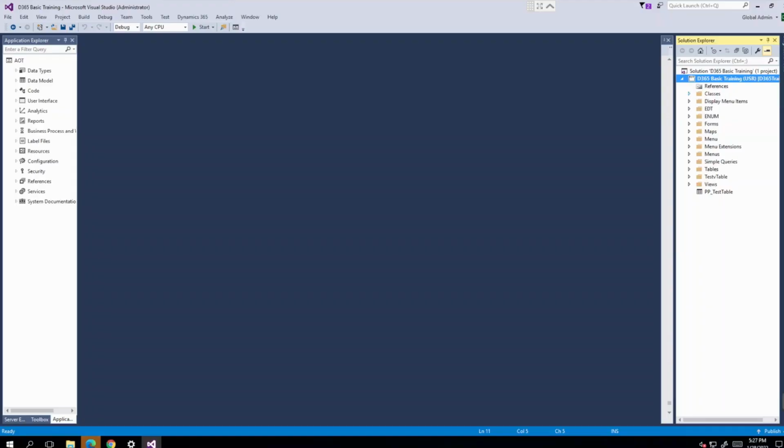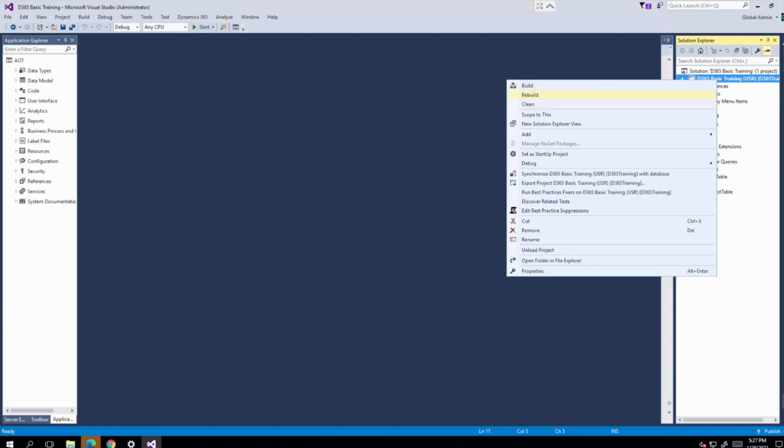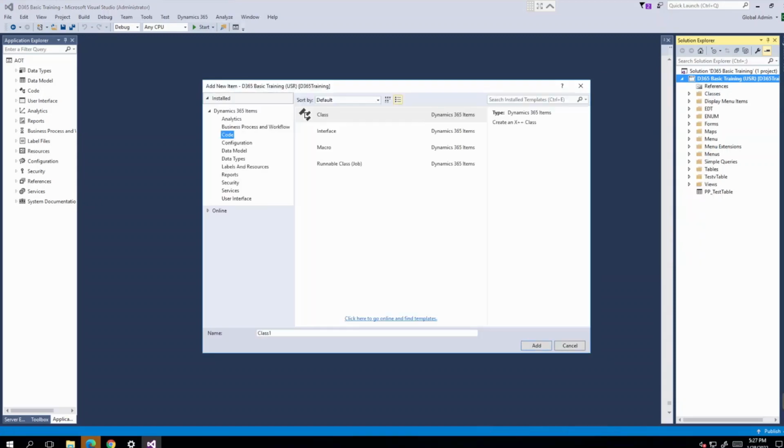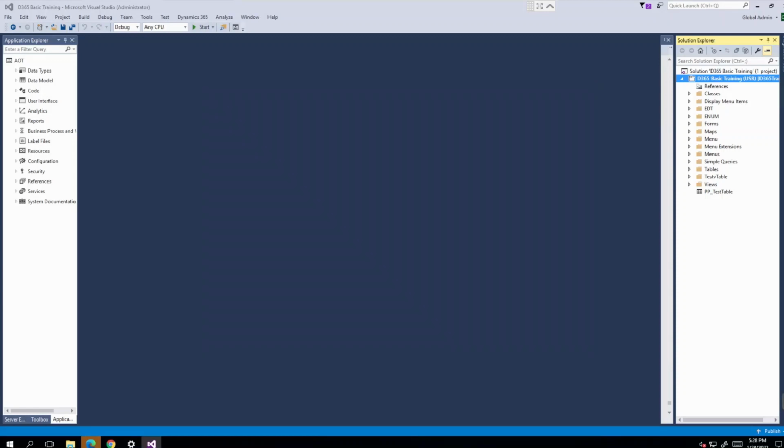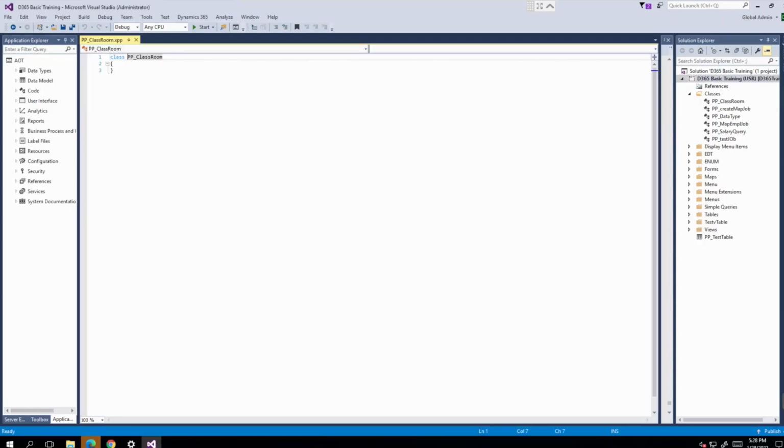So now let us do it practically. Now we will create the same classroom that we discussed. So I will add one class, new item, code class. I will name it PP SS class. Done. By default, if nothing is specified here, it means it is a public class.